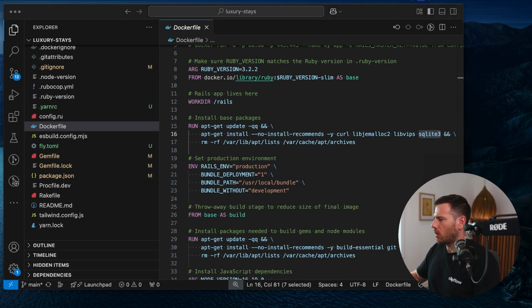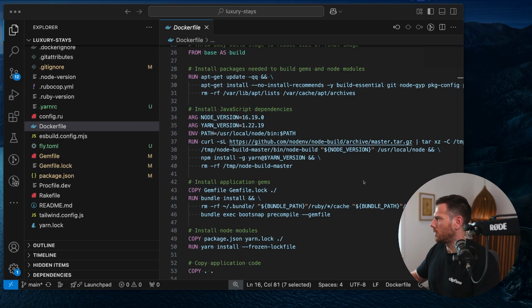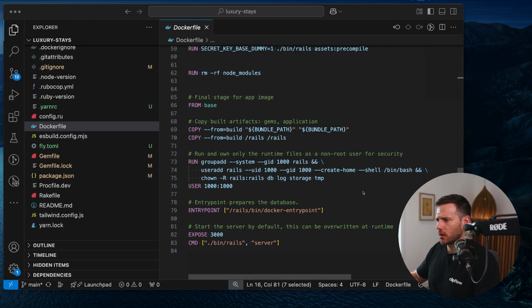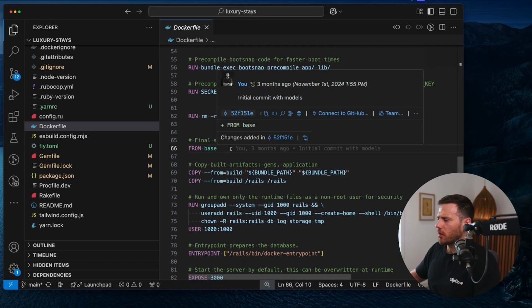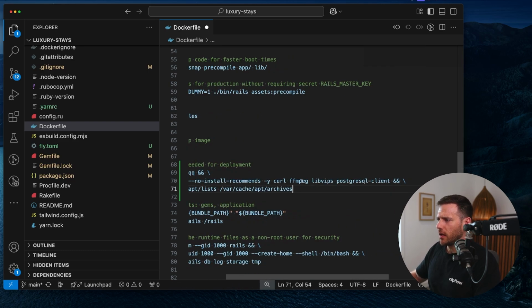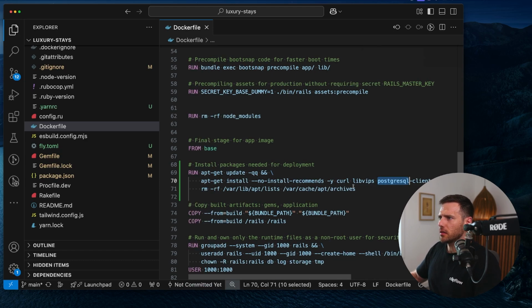So what we need, there's a few things here. Where are we with the from base? There's a couple of little guys we need to install. We'll just double check something. I'm just going to paste it in. So from base, and then in here, we're going to have install packages needed for deployment. We don't need FFmpeg in this one. We need curl, we need libvips, we need the PostgreSQL client. libvips is for our image manipulation, and then our Postgres client here.